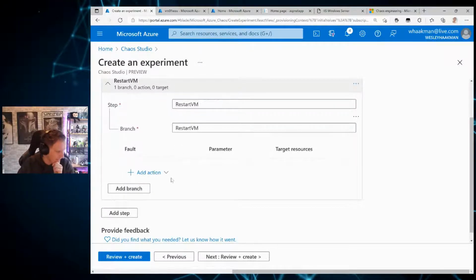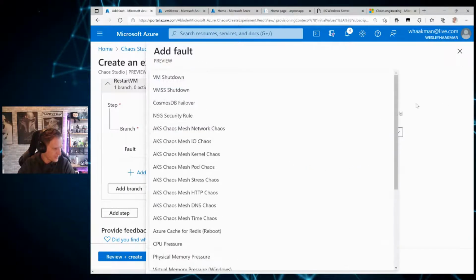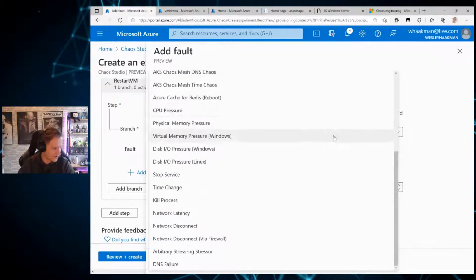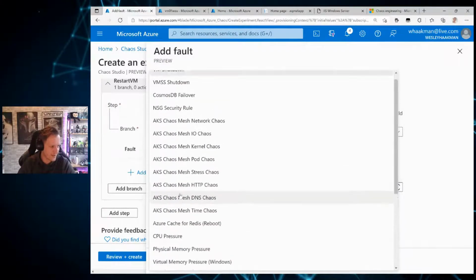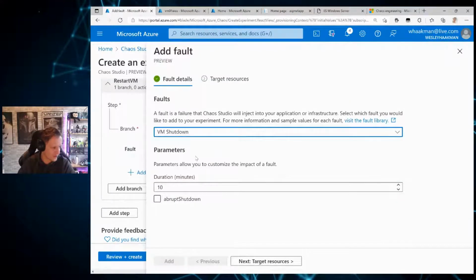So what I can do is I'm going to add an action. An action can be a fault or add a delay. And the delay is nothing more than just saying, all right, you've done this, now wait for 5 minutes. We're going to add a fault, and that fault is going to be VM shutdown. We have a big list of things we can configure. This is currently what's supported. We can simulate DNS failure. We can change the time on a machine, agent-based, but we're now going with just the configuration for the service direct, so no agents involved. We just want to shut down the VM or a VM scale set. We're going to do VM shutdown.